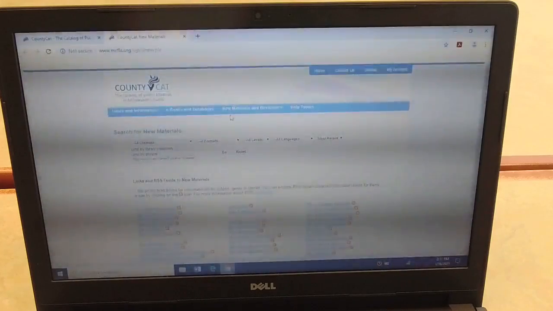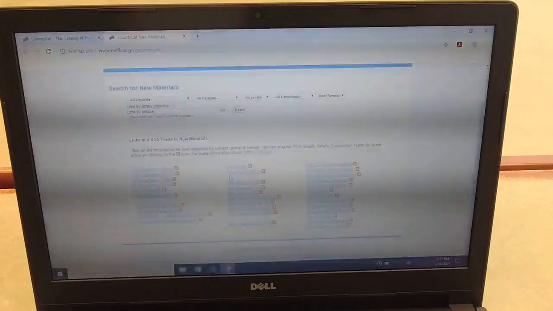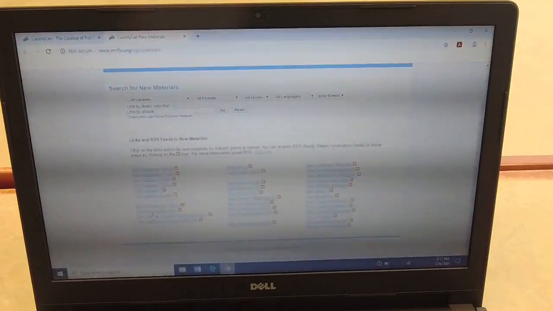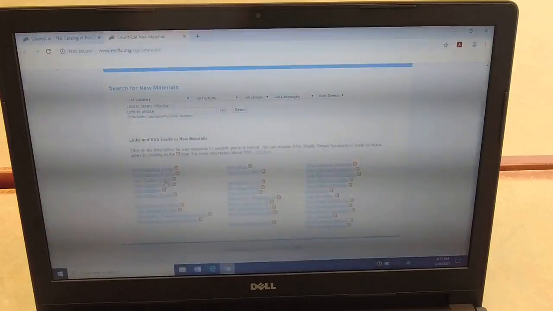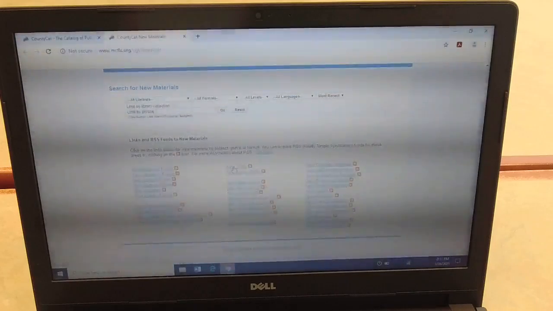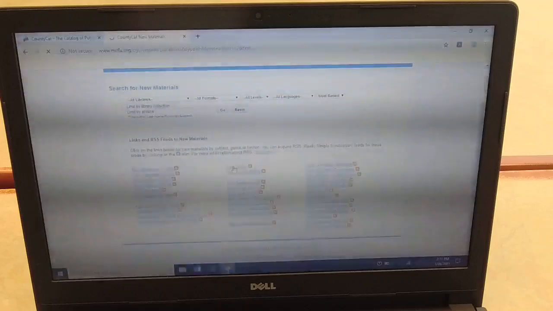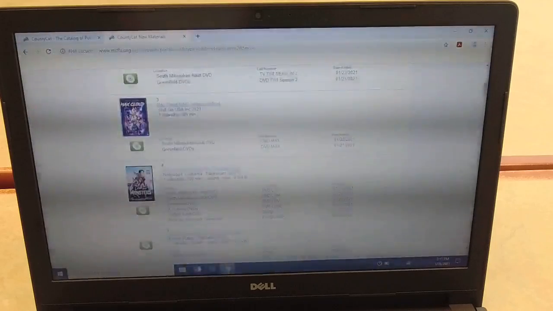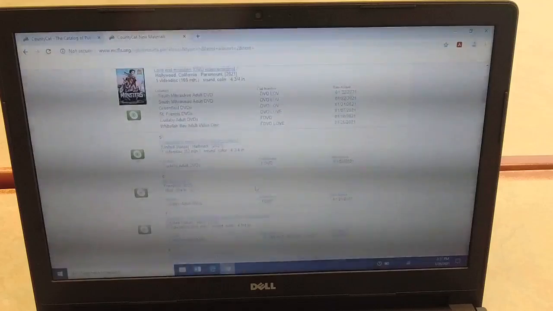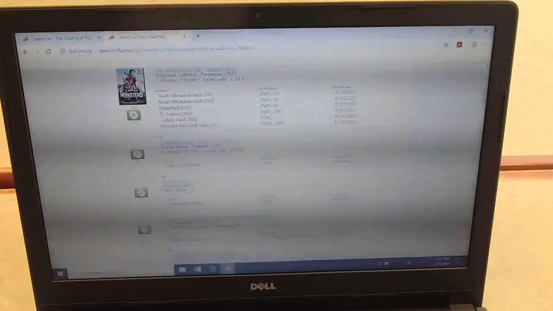The new materials is a great tool as well because you can find all the different new categories. So if you're really into mystery fiction or you want to see the newest DVDs that are available, you can click on these and see the newest DVDs that are added to the collection, and that includes any libraries in Milwaukee County.